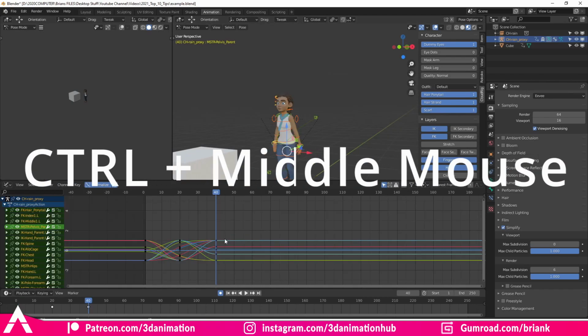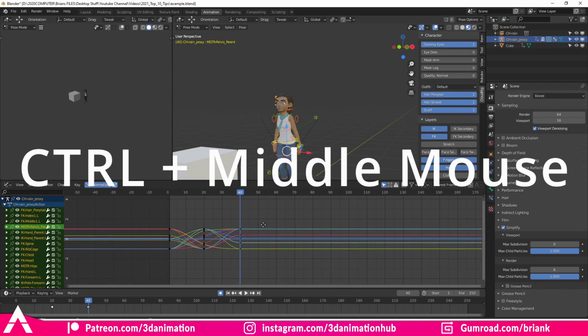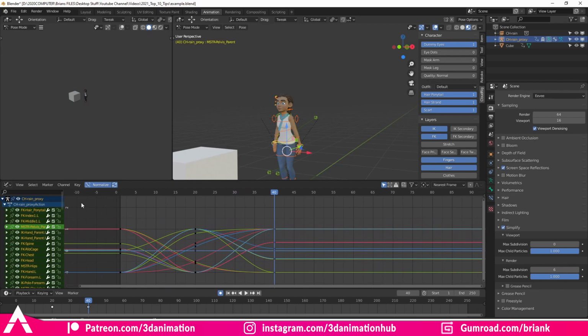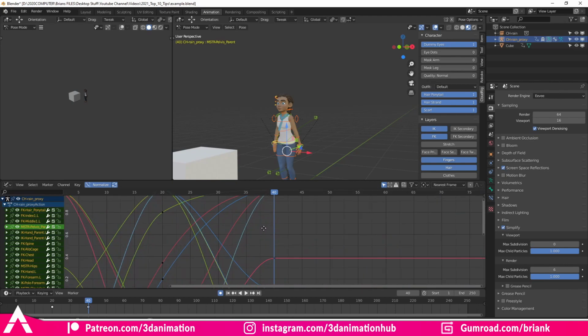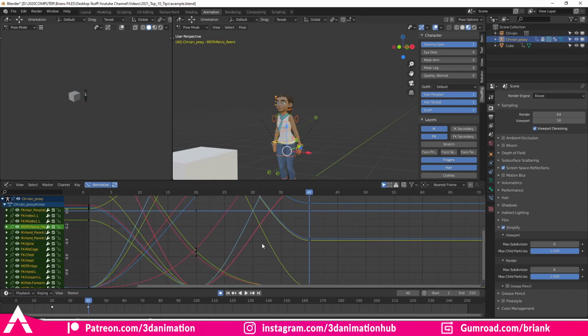Number five. So number five is Control Middle Mouse to scale your graph editor. If you need to zoom in somewhere, or for example, let's say the curve you're looking at isn't big enough for you to see the difference, you can always hold Control and Middle Mouse to scale it up. And now you can see that curve a lot better and you have a lot more control over it.